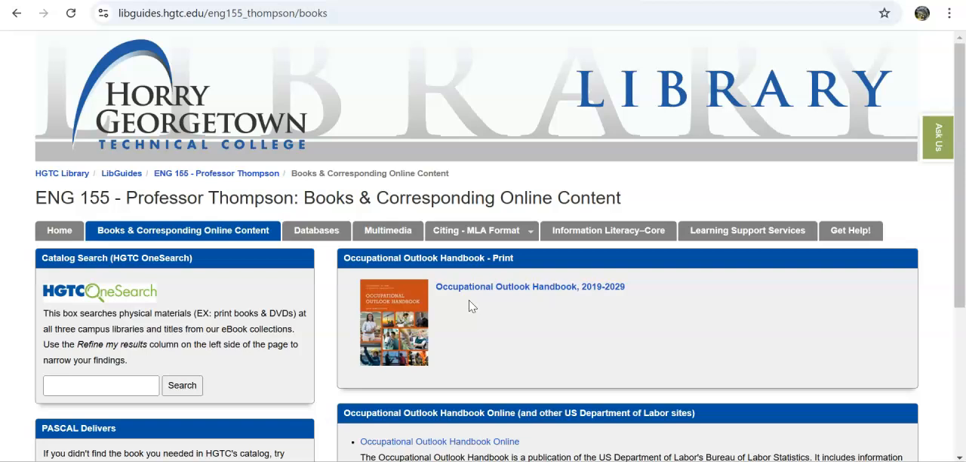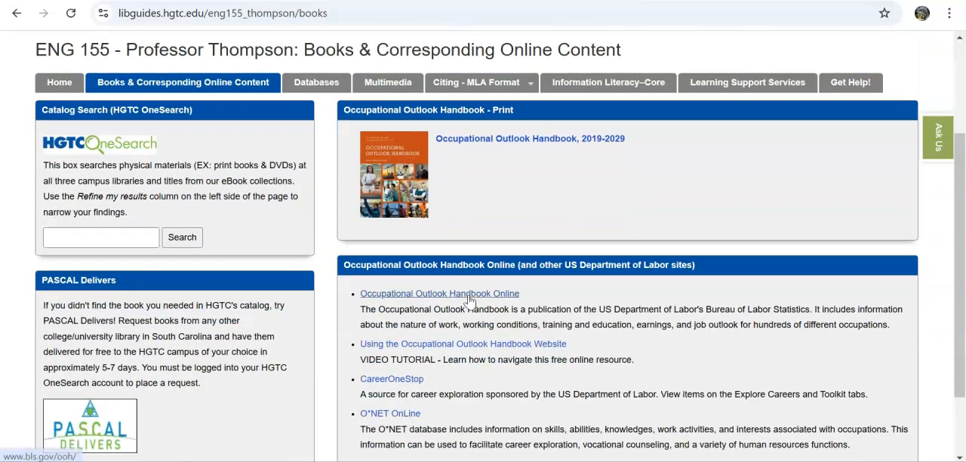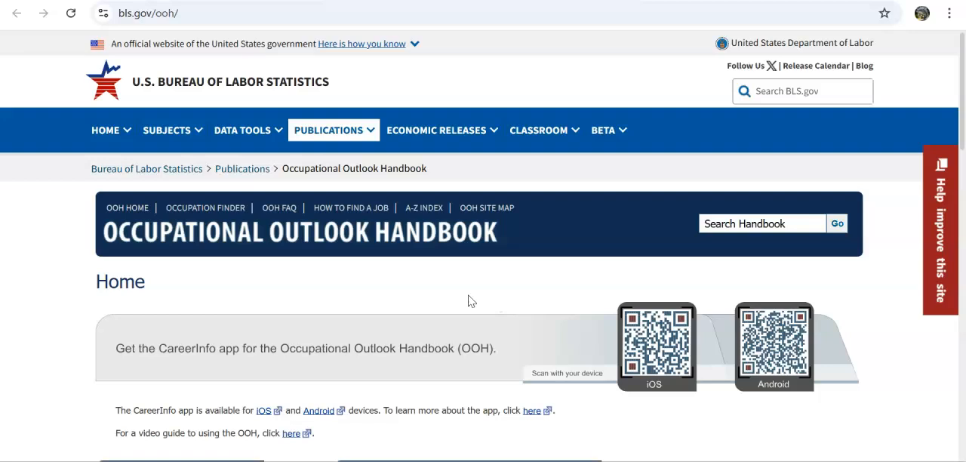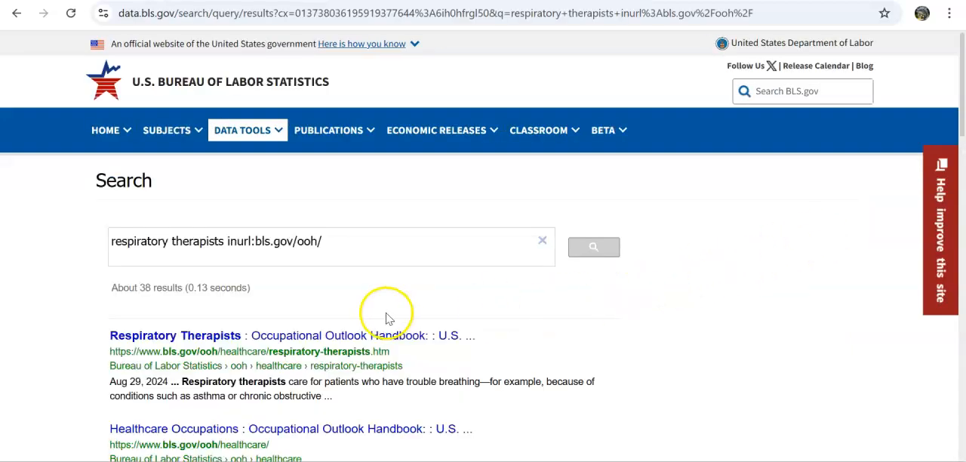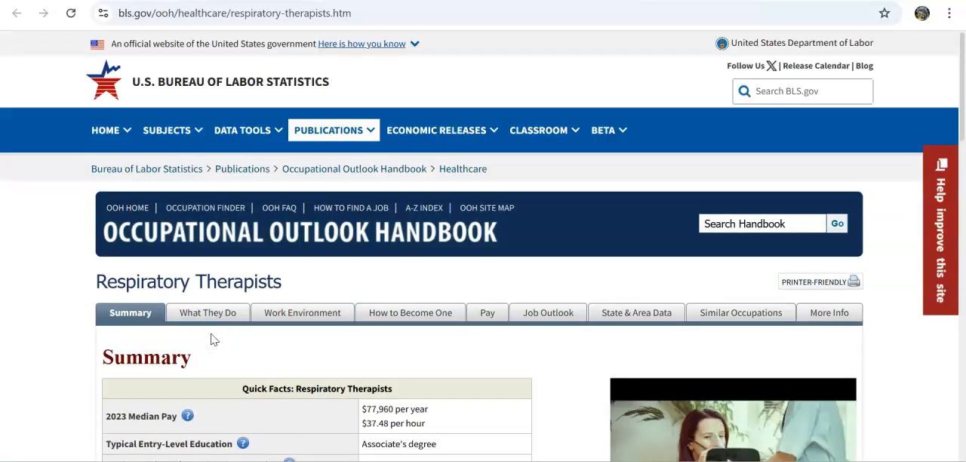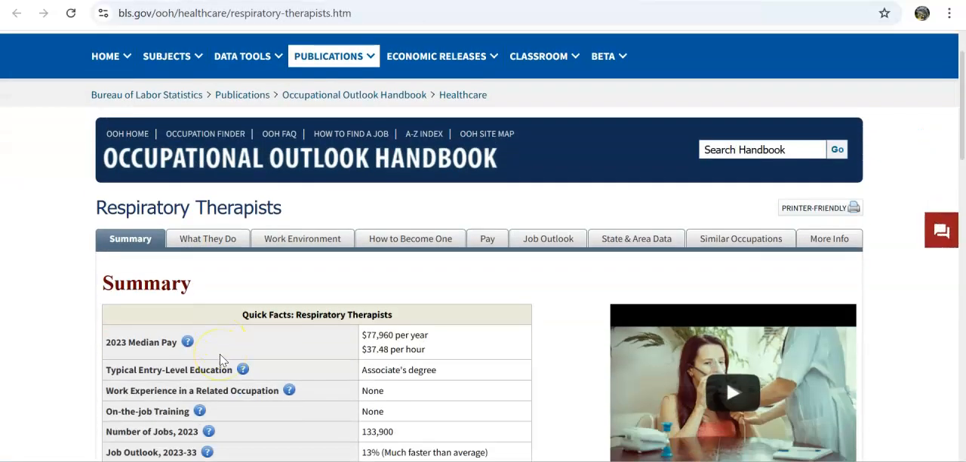The print book is available in the library, but there is also an online version available, and that you'll find in this box here. When you get to the Occupational Outlook Handbook online, the easiest way to search is using this box here. When you find your chosen career, click on it, and you navigate your way around using the tabs at the center of their page.